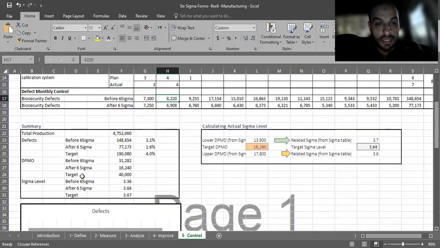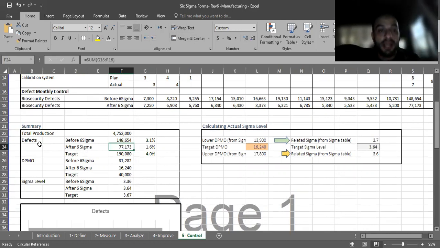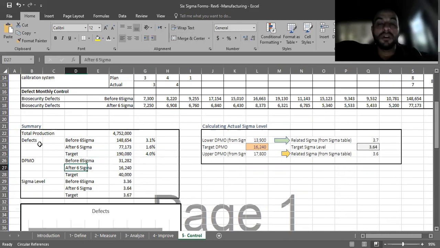And then you write here the summary, number of defects. It was before 148, and the target 190, and we achieved 77. For DPMO, you write the before, target and after, like you need to say, this is what we wish to have, or this is what we have already in the past, and this is the target, and this is the actual after finishing the project, and so on.